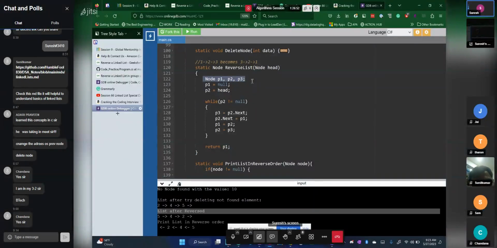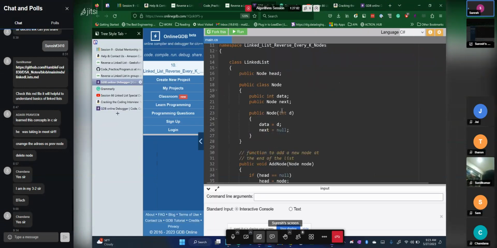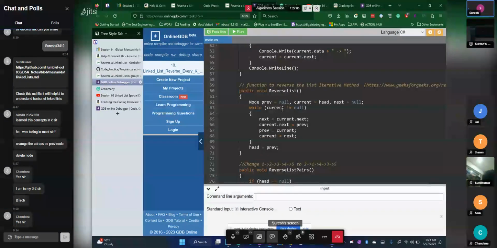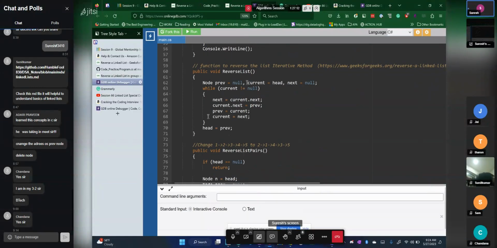So what I'm doing here is P1, P2. Okay, let me show you. Reverse the entire linked list. I think this algorithm is way better than saying P1, P2. This is the exact same algorithm, by the way. Here there are 3 variables I'm taking: previous, current, next. So what is previous, what is current, what is next?